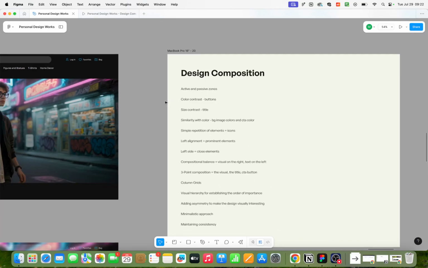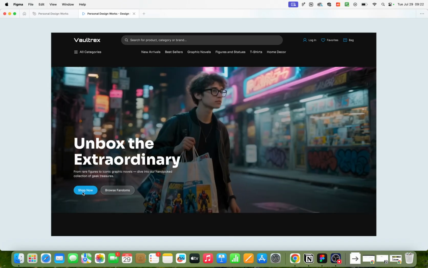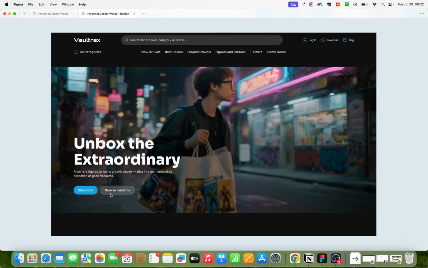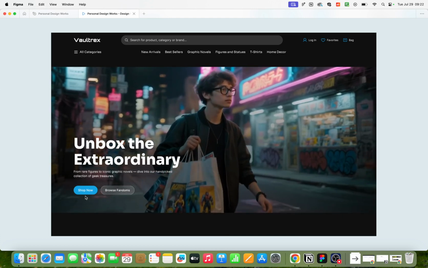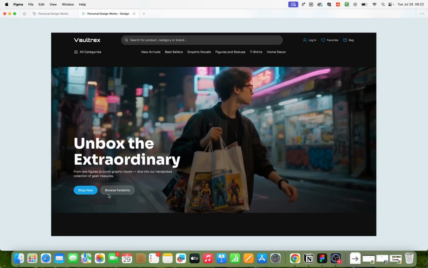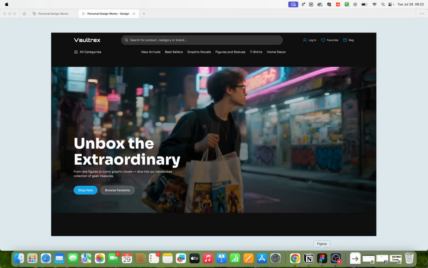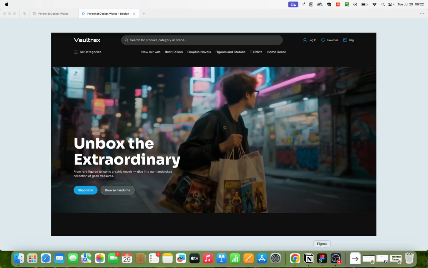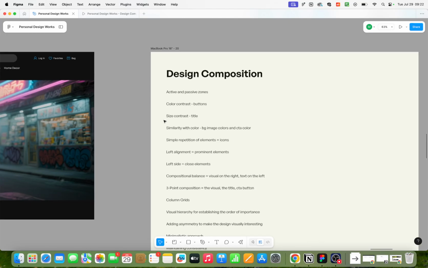The other thing is color contrast, which is very important in terms of design composition, obviously. When you look at the primary and secondary buttons, you can see the contrast between them. So you can immediately understand they have different functions. They work for different functions, and yeah, this is the color contrast. And I thought I should mention that.